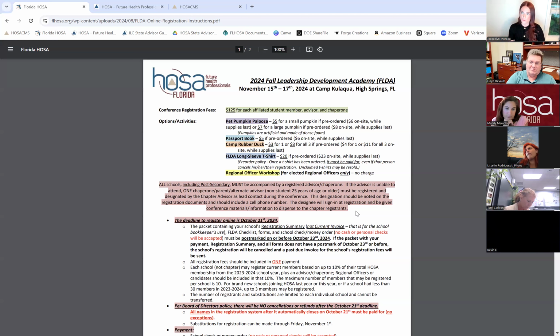We defer to the rules of your school or your school district. Whatever rules you have for advisors or for chaperones attending, there's sometimes a ratio of kids to adults, especially with gender. So please make sure you are familiar and aware of what your school policies are. But our policy is that all schools must be accompanied by at least one registered advisor or chaperone.